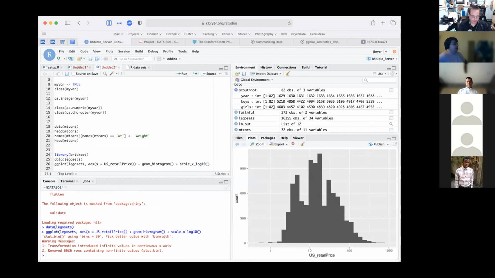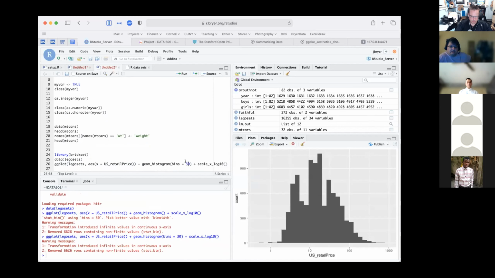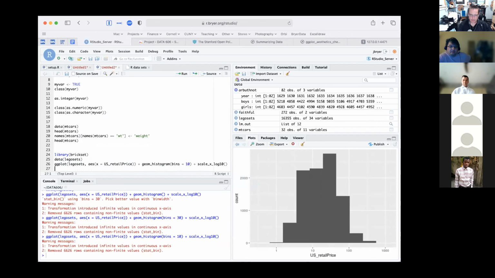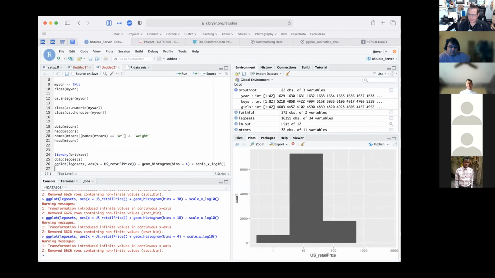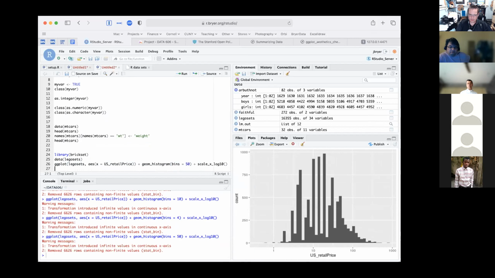So here you can see the warning, right? It's using bins equals 30. So we get that. What if we do 10, right? Much wider bins. You want to go extreme, let's do 4. Does that change your interpretation? What if I do, let's go to 50. This is kind of an interesting one.